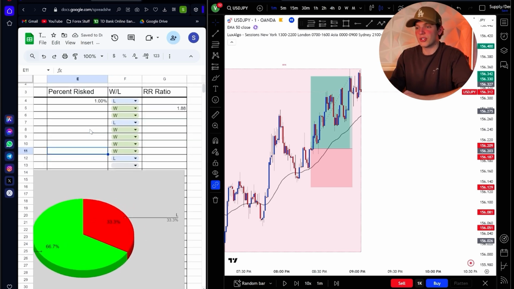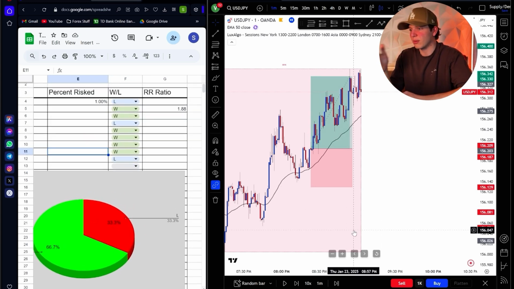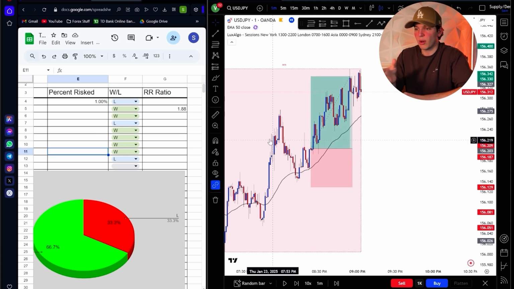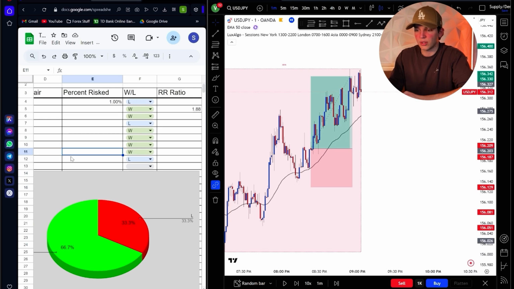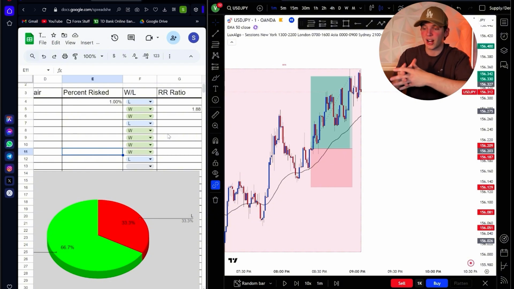So for this instance, let's say we did our trading and we played on our replay mode. We went back, we filled in our journal, and now we can determine that we have a 66% win rate with a 33% loss rate. So you can analyze this alongside your risk to reward to determine whether it is actually profitable or not. So that was back testing.